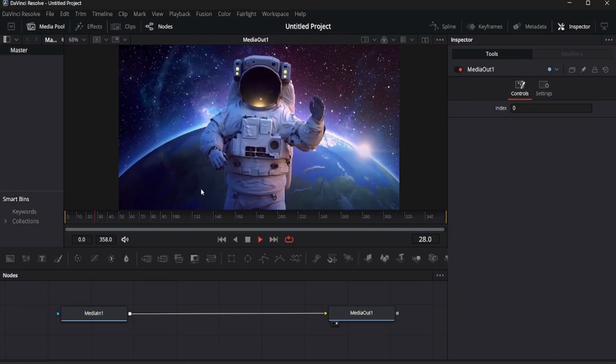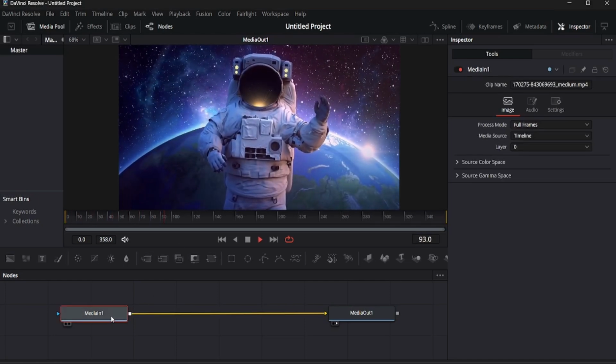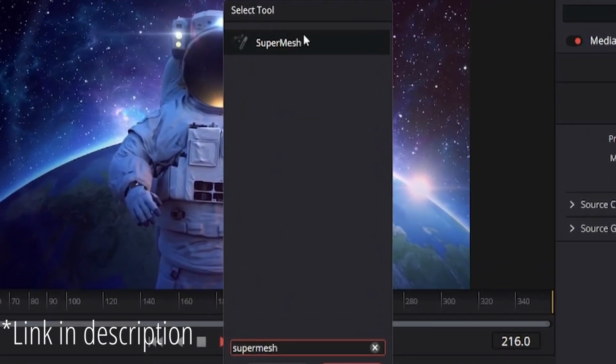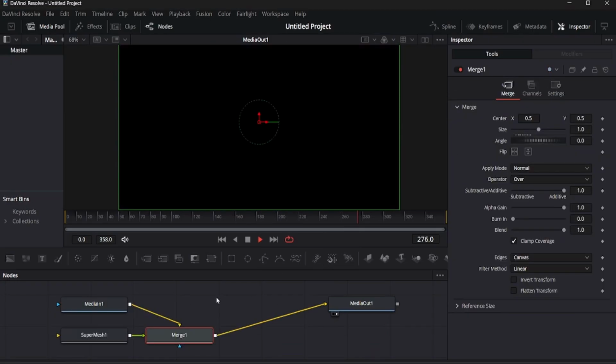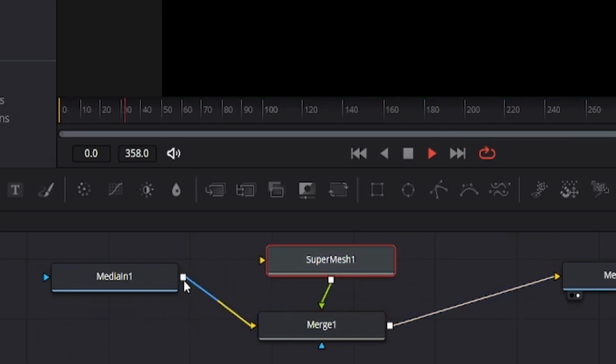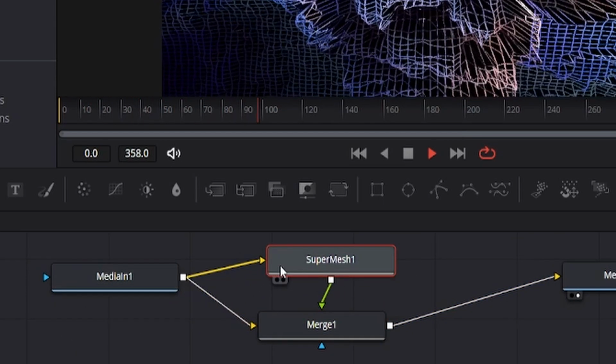Here we have a simple astronaut video imported in Fusion. Let's add the effect to this footage. Open the node menu and search for the SuperMesh plugin which we have installed. Download link is given in the description. Connect the SuperMesh node like this.